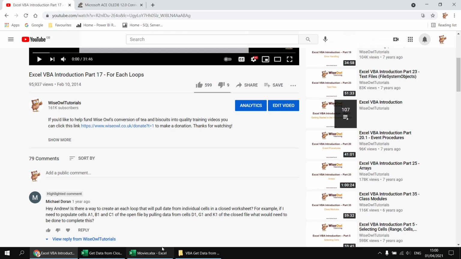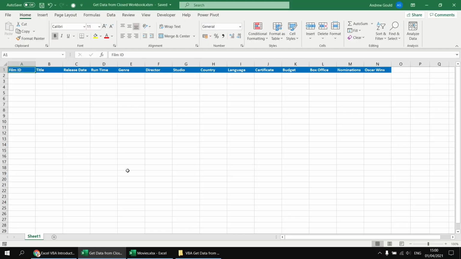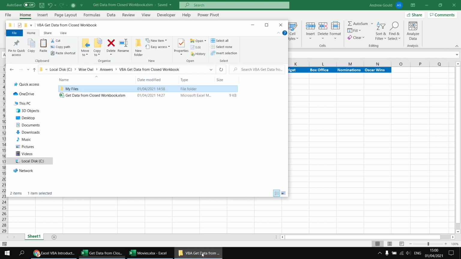To get started, I've got an almost blank workbook set up. I've saved it as a macro enabled file and the only information it contains at the moment is the set of column headings on sheet 1. The file that we're going to connect to I've saved in the same folder as this workbook, the Get Data From Closed Workbook file, and I've popped that in a subfolder called My Files.